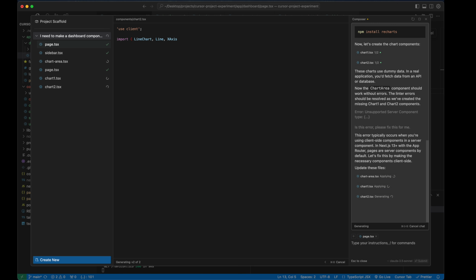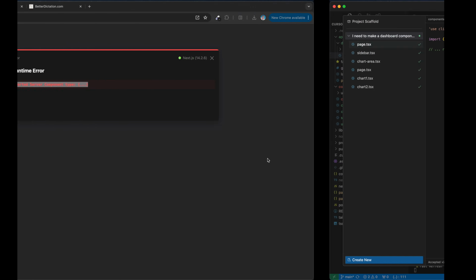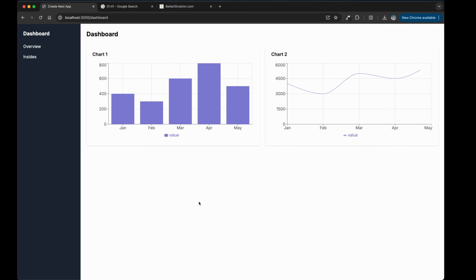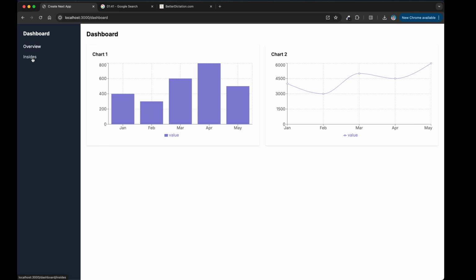Again, I'm not allowed to type any specific instructions. I can only copy and paste and use hotkeys. Okay, so let's accept that. Let's go back over here. Okay, awesome. We have a dashboard. We have the overview, and then we have this insides. It clearly, when I said insights, heard insides on the TTS.